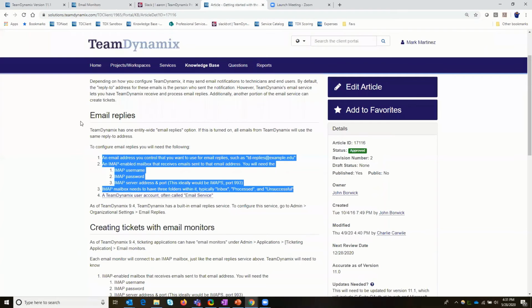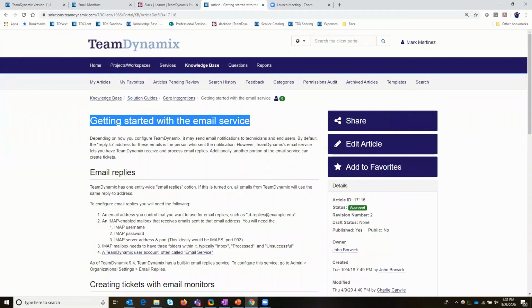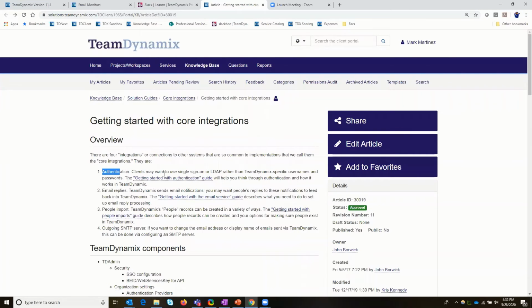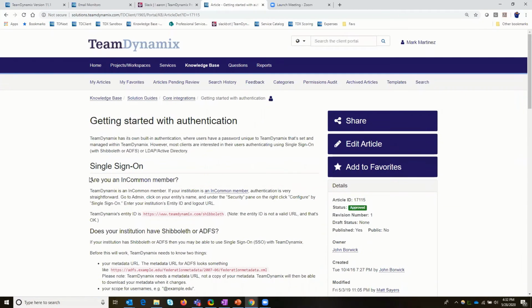Alrighty, that's this one we just covered, the email service, the replies. We are going to back out of this article and talk about authentication. So again, from authentication, click on the Getting Started with the Authentication guide. There'll be a wealth of information in here. And you can see one of the reasons that I asked, are you an InCommon member? Simply because that allows us to get access to your metadata already.